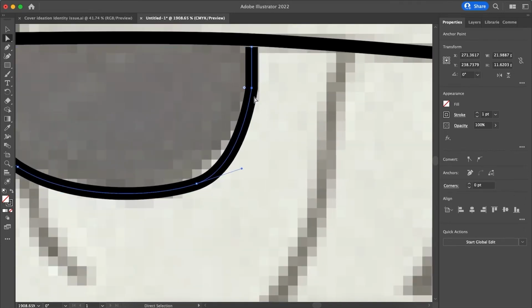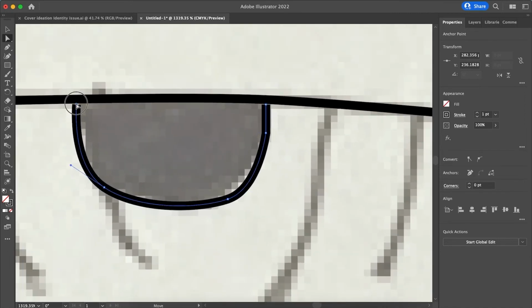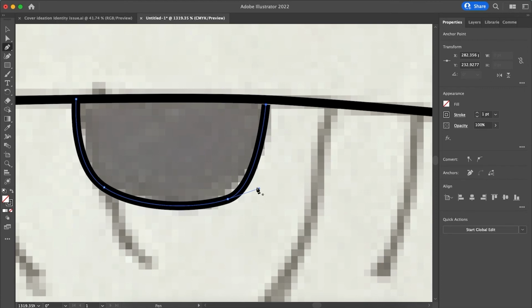Now you see I have too many. When you're drawing, you don't want to have too many anchor points because it just makes a rugged curve. It's not a smooth curve. So I'm actually going to remove this by clicking on it with the pen tool and removing it, you see? And I'm going to be changing that using this curve. There you go.